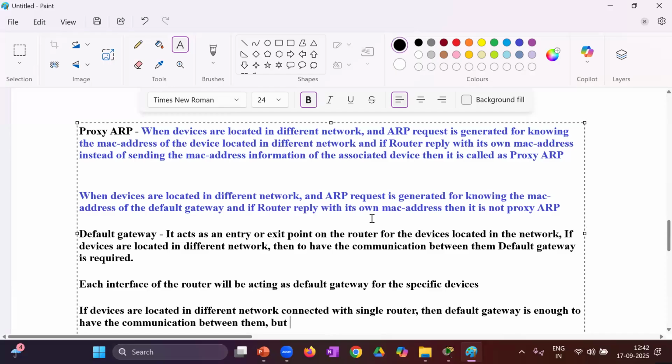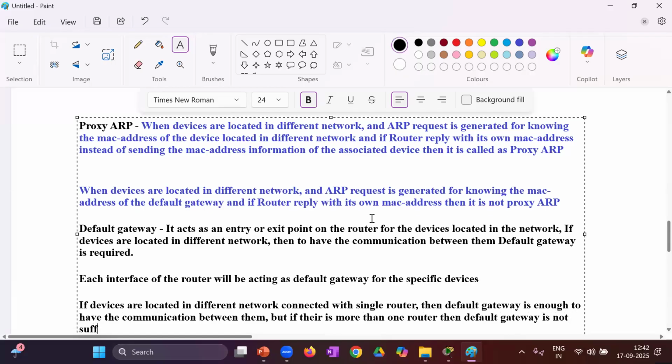But if there is more than one router, then default gateway is not sufficient, you can say sufficient or enough, to have the communication. And here a routing is required.